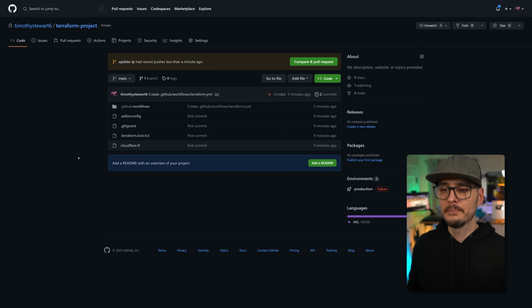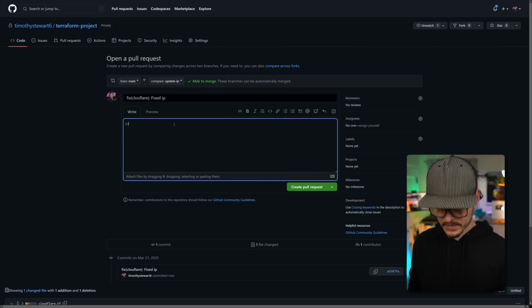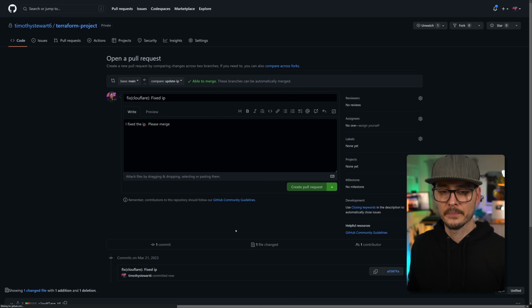Now if I go back to GitHub as other Tim, I'm going to create a pull request. And now I'm going to say, hey, I fixed this Cloudflare IP. I fixed the IP, please merge. And I'm going to create a pull request now.